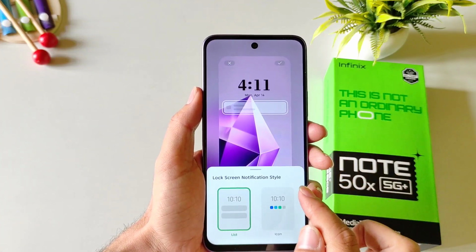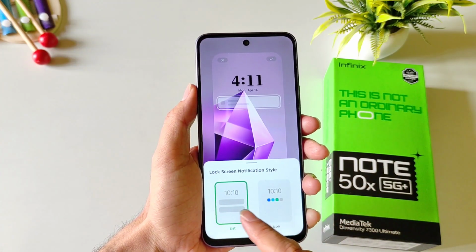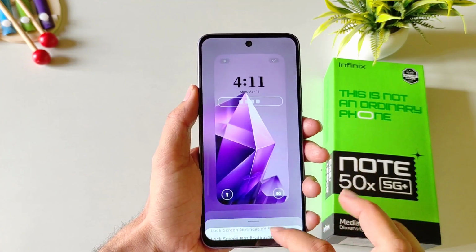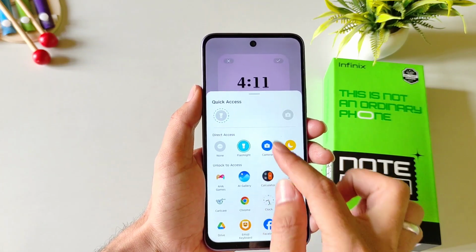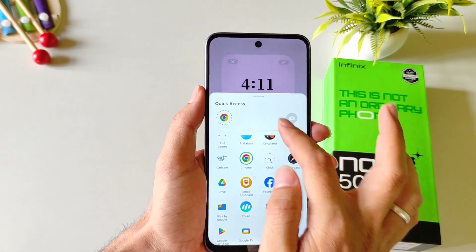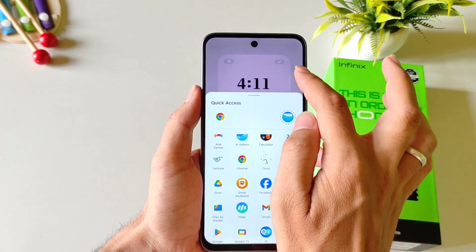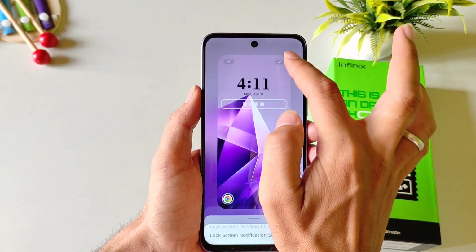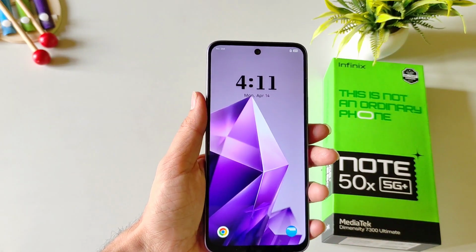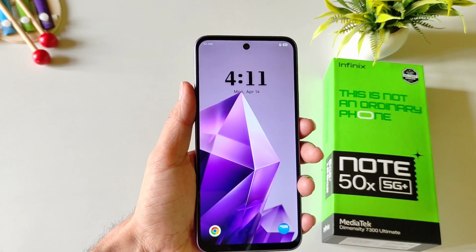Here you can change the lock screen notification style, you can select list or icons. You can also change these quick access applications. Select your favorite one and then click on this right icon. So that's how you can fully customize your lock screen in the smartphone.